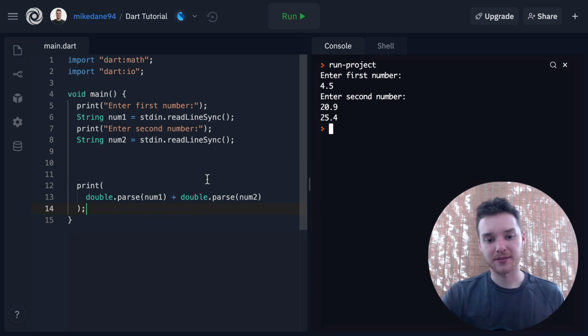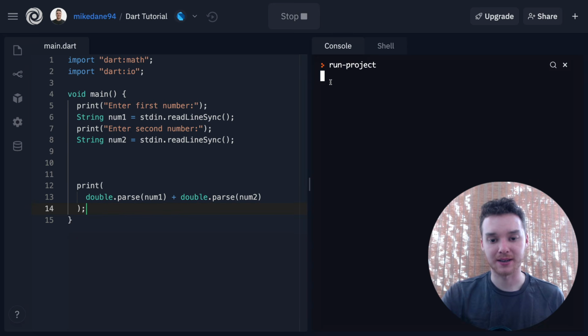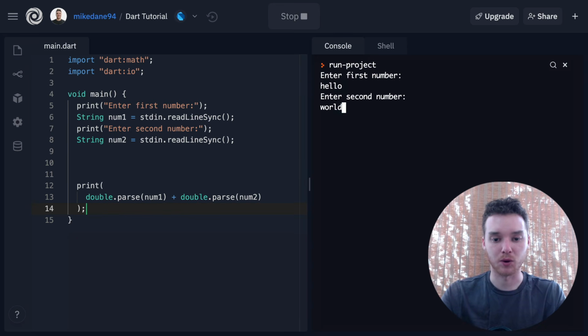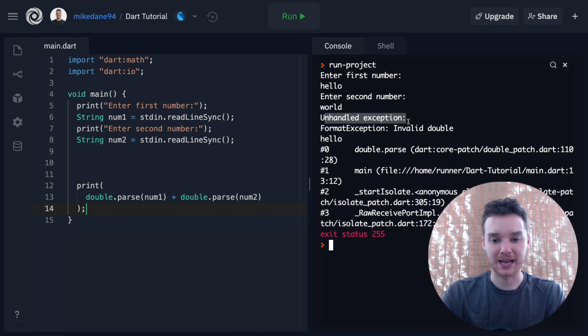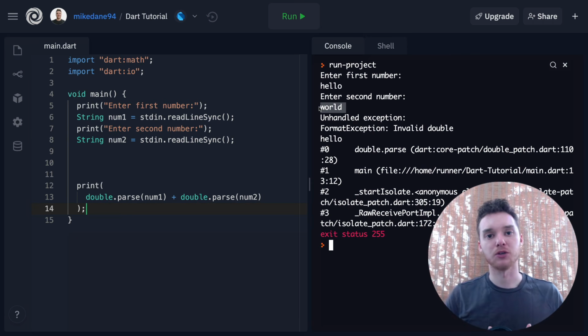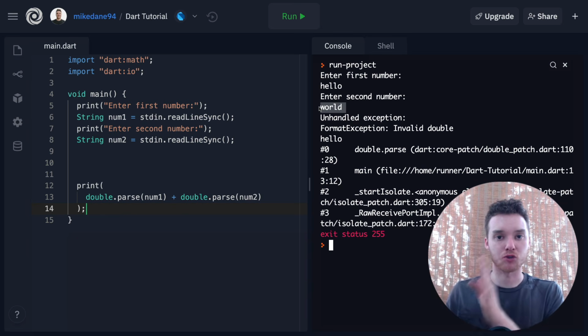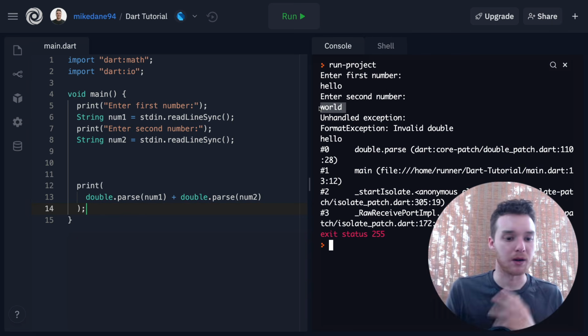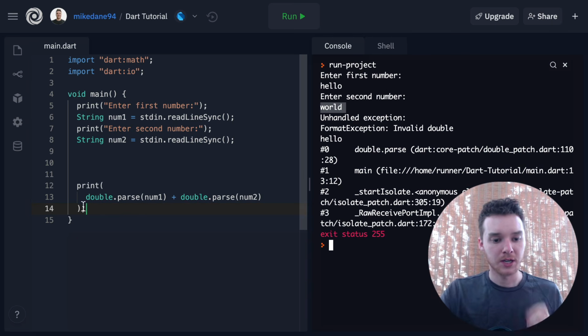Now the one thing about this is that you have to enter an actual number. If I put hello as the first number and world as the second, we're going to get this exception, because we can't convert hello into a double, and we can't convert world into a double. This is a really common thing that we do in programming: we take one data type and convert it into another data type. Most of the time it's strings to numbers, and sometimes you'll do numbers to strings. So this code is good, and down here we're using double.parse.